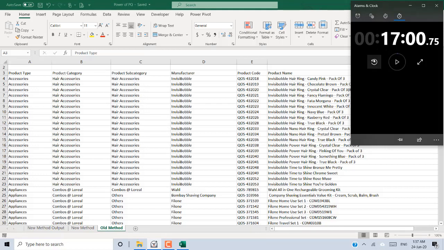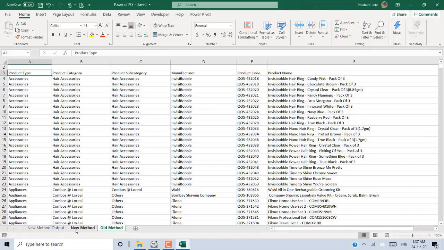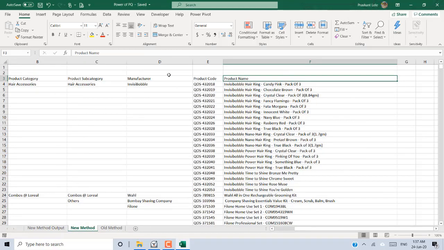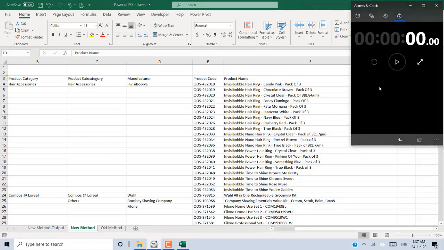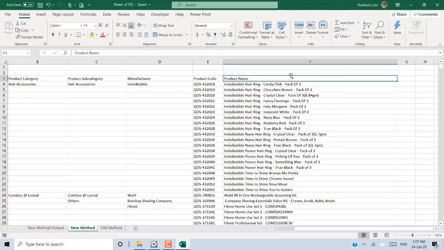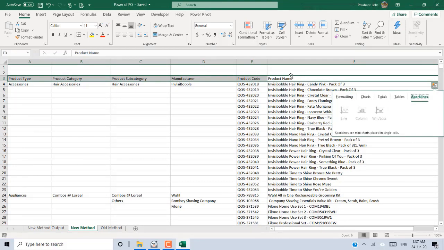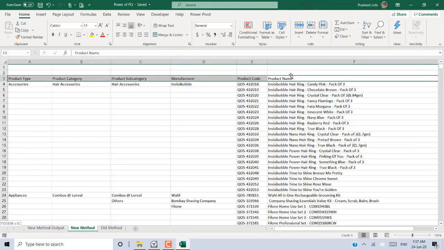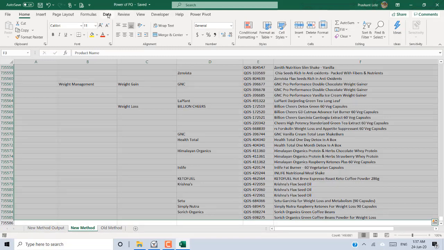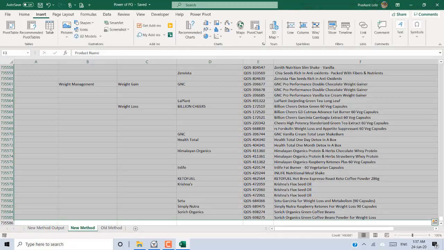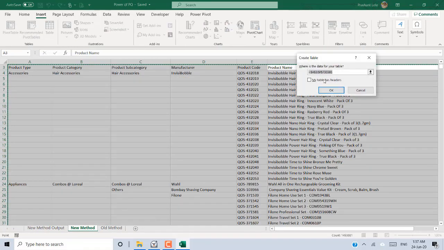Now I am resetting the timer. I am going to my new method. So in the new method, again the same data is there, and this time I am going to do this with the help of Power Query. Okay, so I am starting my stopwatch. Start. To use Power Query, firstly you need to select your whole data, select the data, and convert it into a table by going to Insert, Table, and selecting my table has headers.